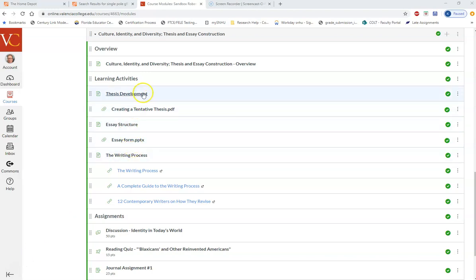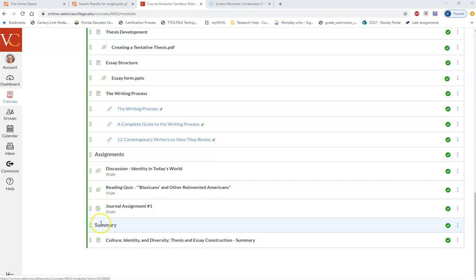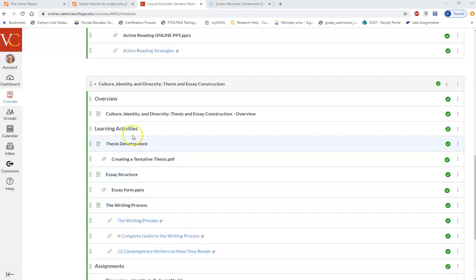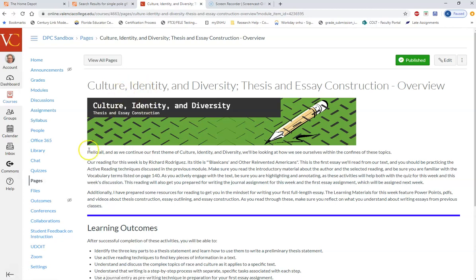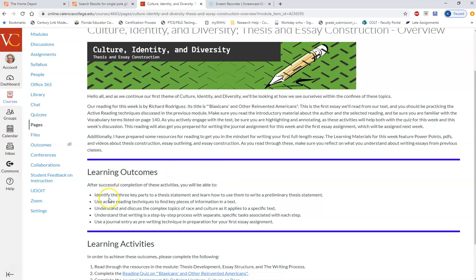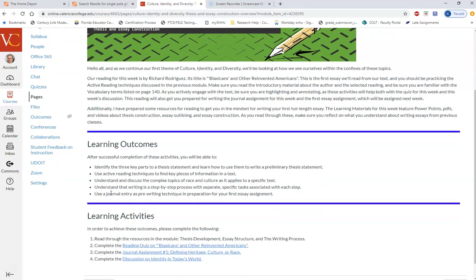So my module is called Culture, Identity, and Diversity, and Thesis and Essay Construction. I've got the four sections here: the overview, the learning activities, assignments, and then the summary down here at the end. In the overview, I've created the introduction here. And my learning outcomes are here. These align with the course outcomes for Freshman Comp 1, ENC 1101.